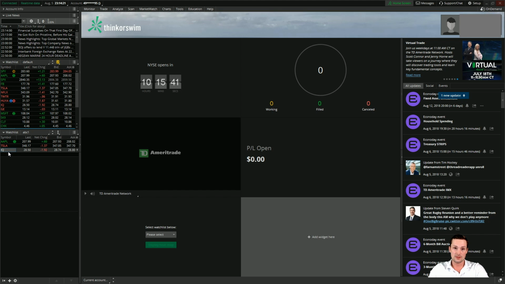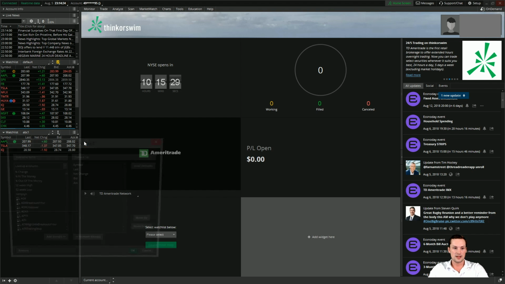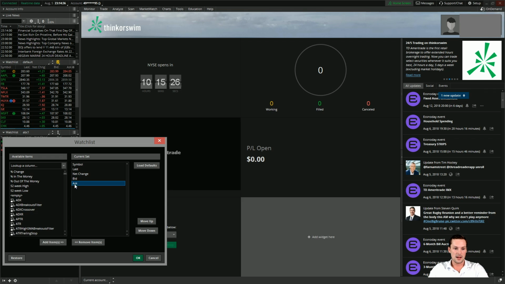Once you hit enter, you click it, you type it in, you hit enter, it populates what you have going there. I personally care about the last. I don't care about the bid and ask, so we're going to click this little gear over here. It's kind of hard to see. I'm going to hit customize, and I'm going to remove the bid and ask. And what I'm going to put in here is volume.